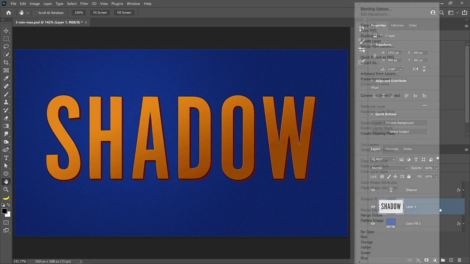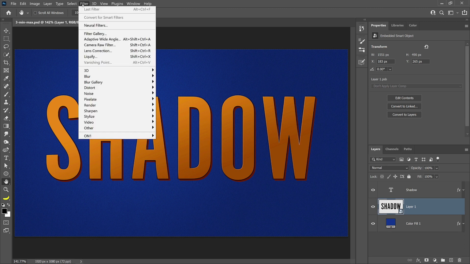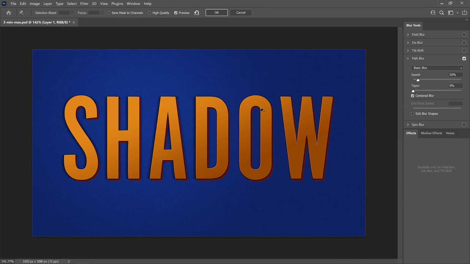There it is. What I'll do now is convert it into a smart object so that I can have an opportunity to edit the shadow later. Then I'll go into Filter, Blur Gallery, and select Path Blur. And with this blur, we're going to create a really cool shadow. You can click and drag on this arrow and you can see the shadow here next to the text. But I want a long shadow.